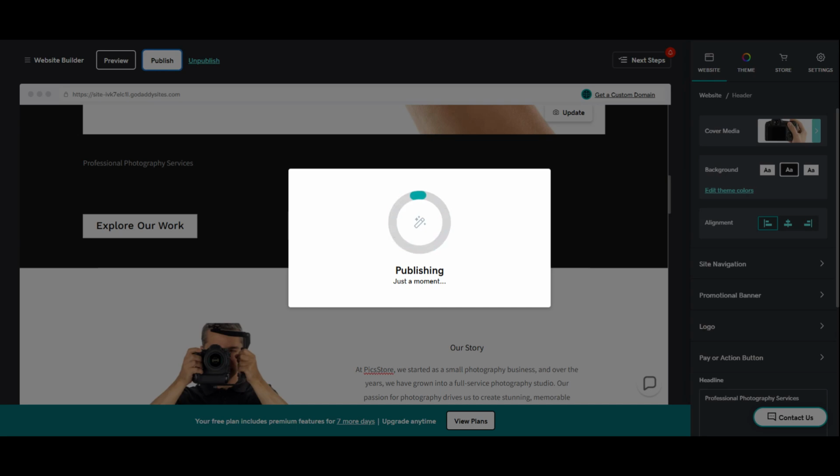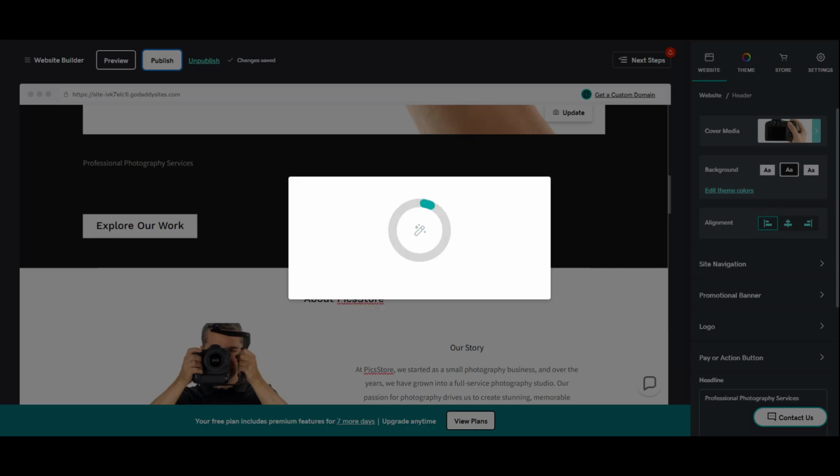After publishing, you can visit your website in a new tab to confirm that everything looks exactly how you want it. And that's it. That's how you add and edit text in GoDaddy Website Builder quickly and easily. As you can see, it's a very straightforward process once you know where to click.